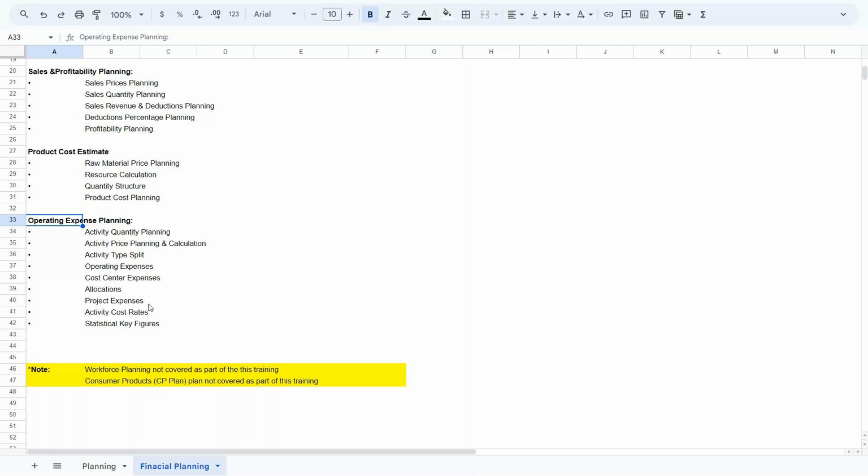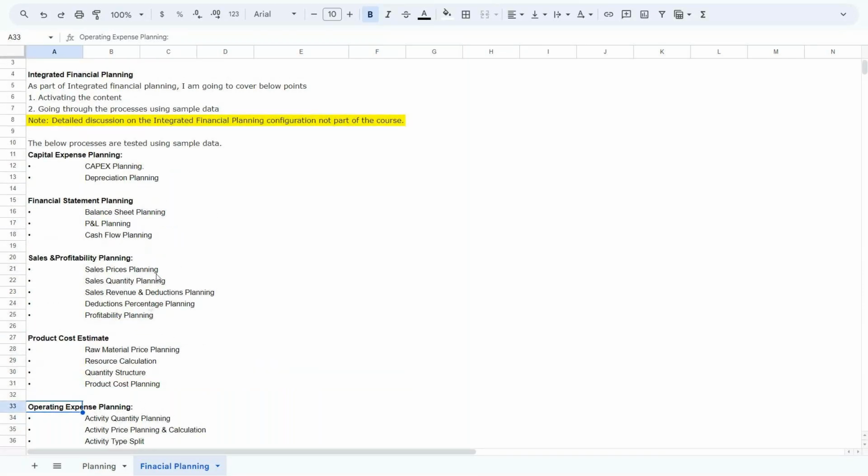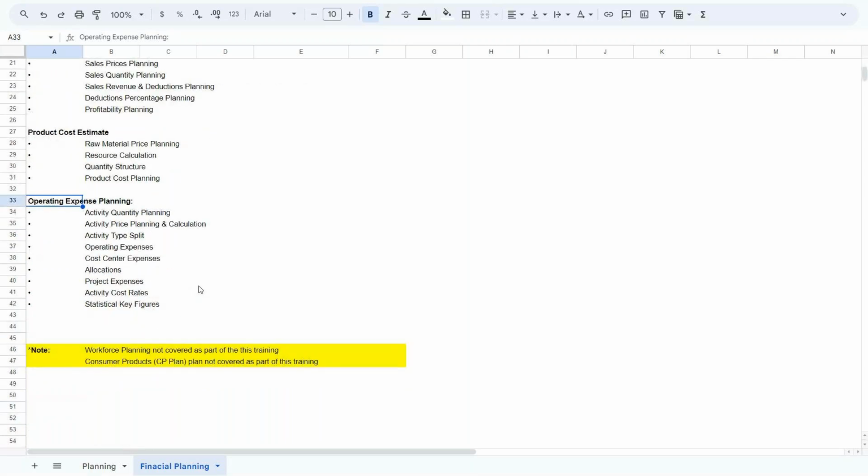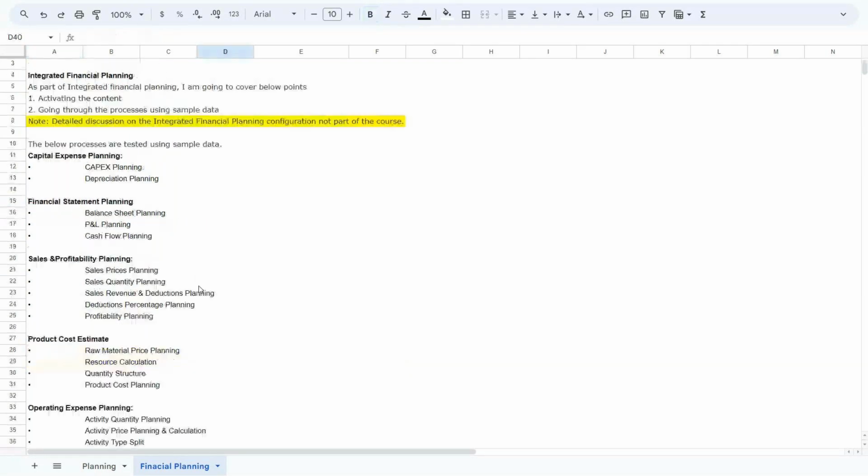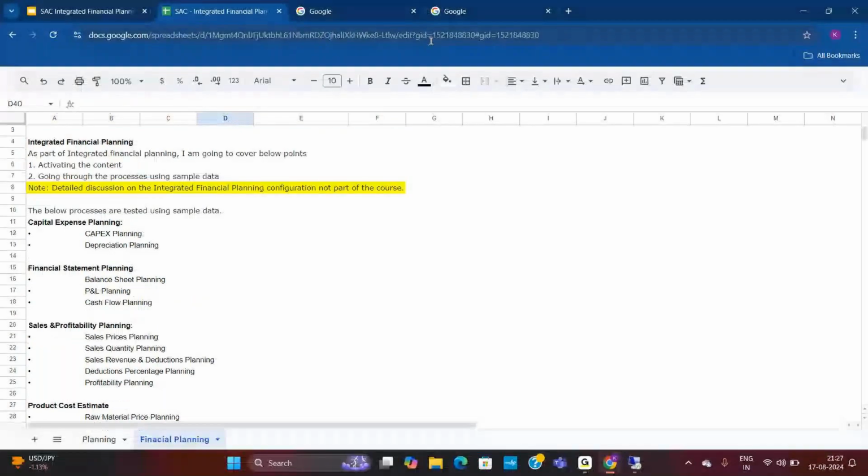And also as part of this course, I'm not going to cover, I'm just going to show the data export. Earlier we called it data extraction, right? I will share the documentation because in this trial user we cannot execute it. For export, I can give you one example. It's optional. This is what I'm going to cover as part of integrated financial planning.